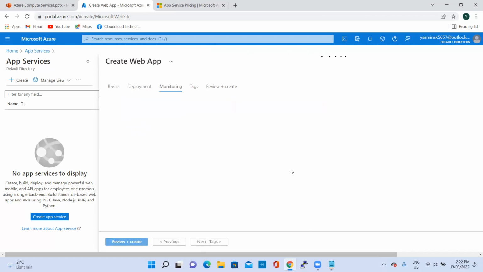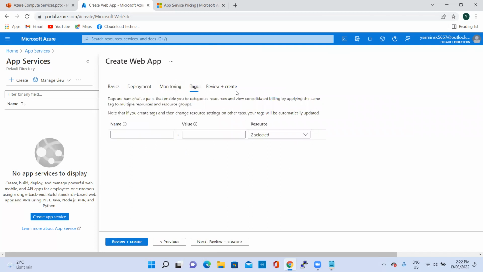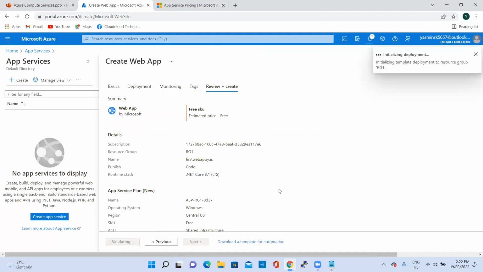Next, if I go to monitoring, can you see here, enable application insights. Application insights is a feature to monitor your web app itself. Whatever your web app's performance is, you can monitor it via application insights. As of now, I don't want to monitor my web app, so I'm just going to disable it. If you want, you can give any tags. I don't want them, so I'm just leaving it. Now go and create your web app. It's validating.